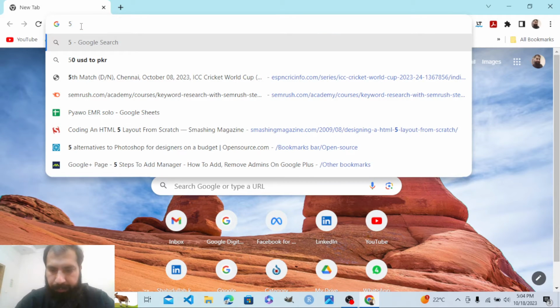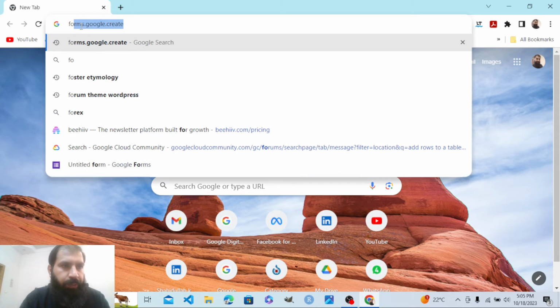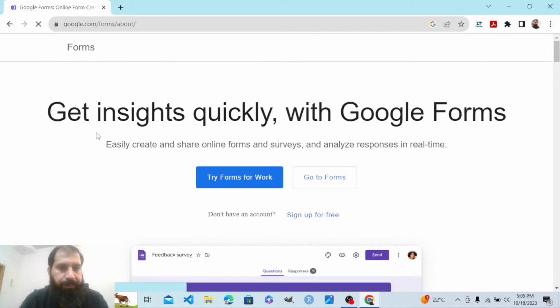Hello viewers, we are creating an application using AppSheet from Google Forms. This process is very easy. Let's start. First go to Forms, Google Forms, and create a Google form.